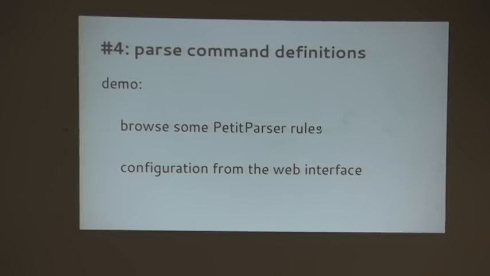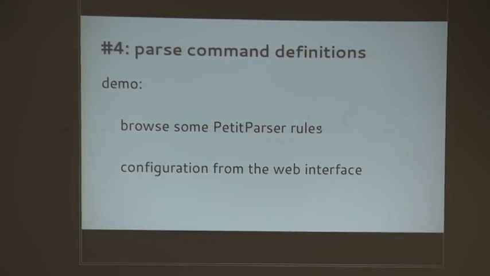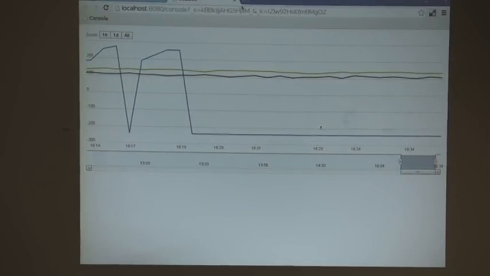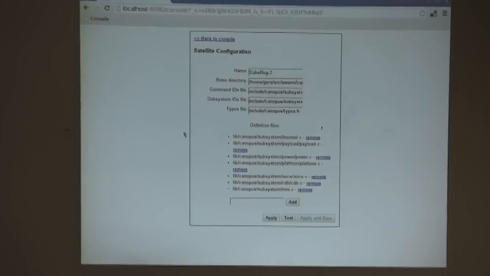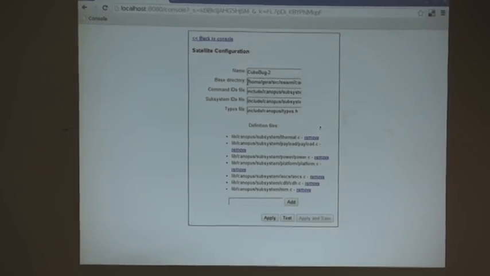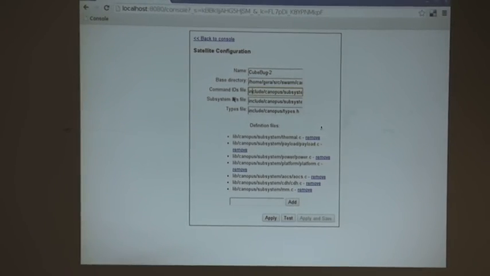So I will show you. I would like to go directly to just the web configuration. The satellite can be configured, and the configuration is related to the name and a directory of where those definitions are, and a file to indicate the ID of the commands, all the subsystems, and the information of the types, of the data types.